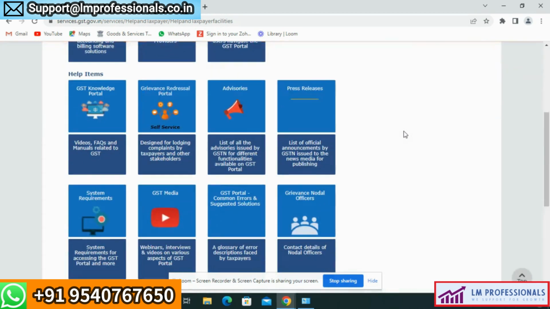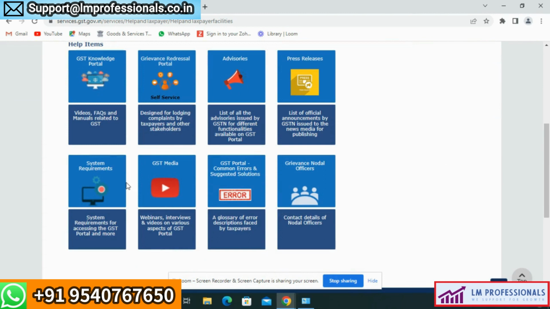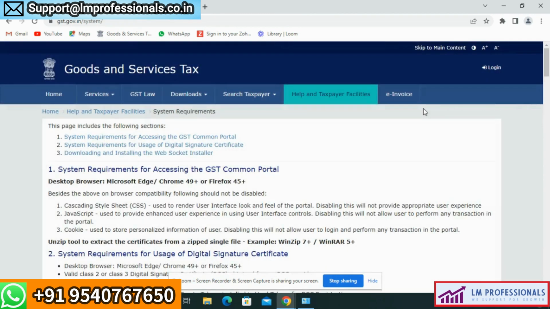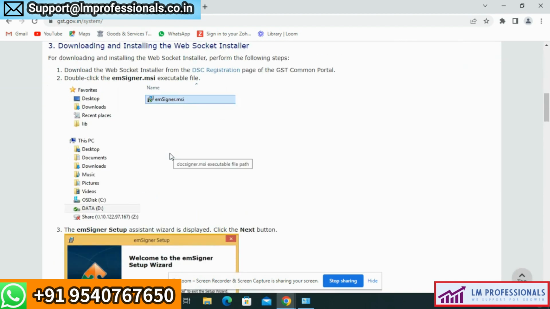Inside this menu, we have to go to the link called System Requirements. On this link, we have to go to option number 3, which is downloading and installing the WebSocket installer. So here you will see another link which is called DSC registration.